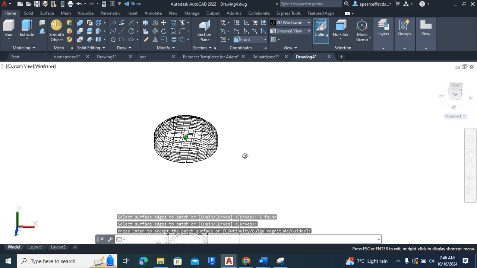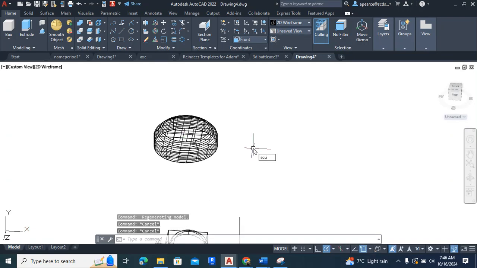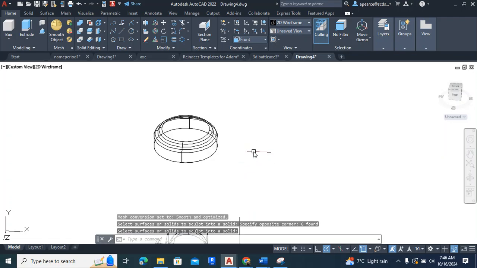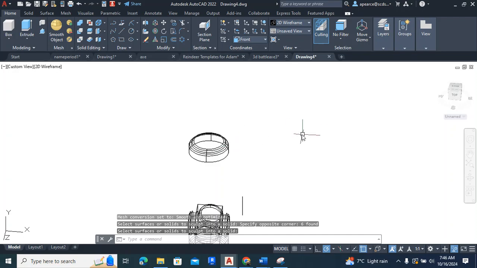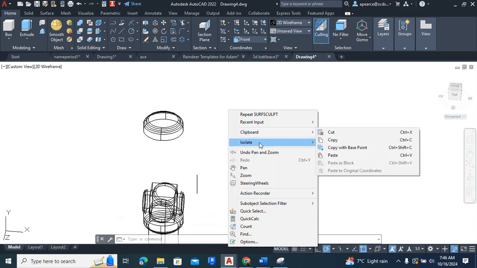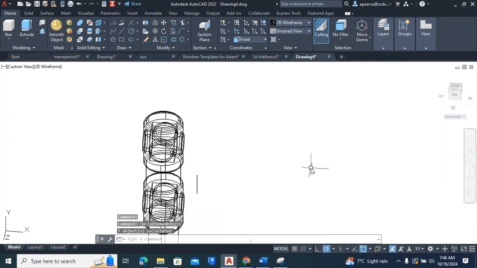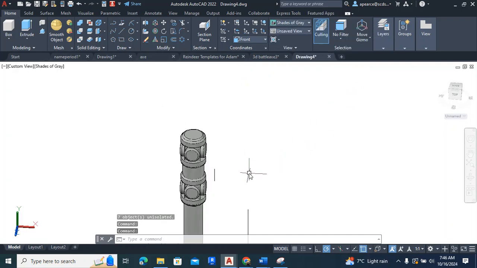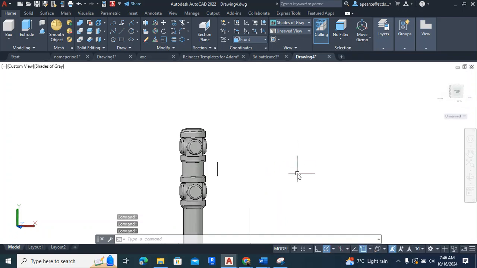So now let's see what happens when I sculpt it. I'm going to grab this. So there we go. That's now a solid shape. That's awesome. I didn't even realize we get a chance to use that today. Isolate and object isolation. I'm going to go back to shades of gray, and there we are. Oh my gosh. Our battle axe is looking good so far.